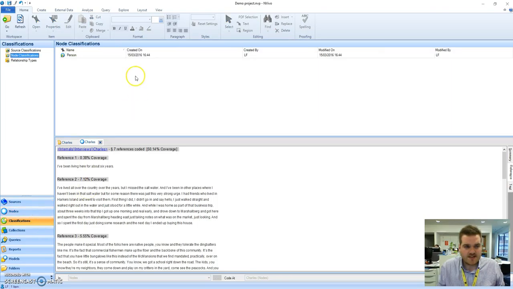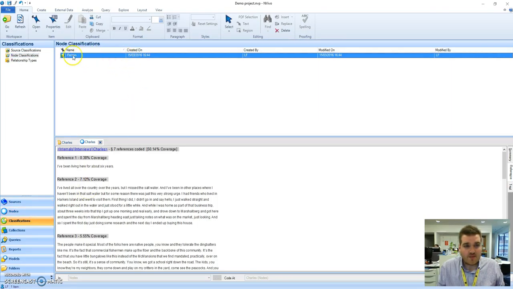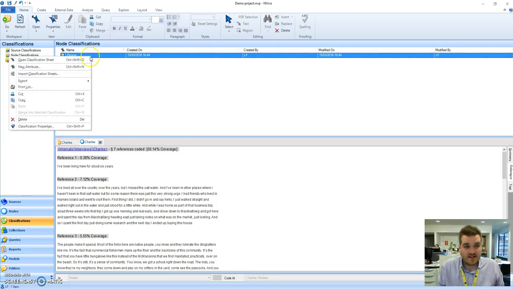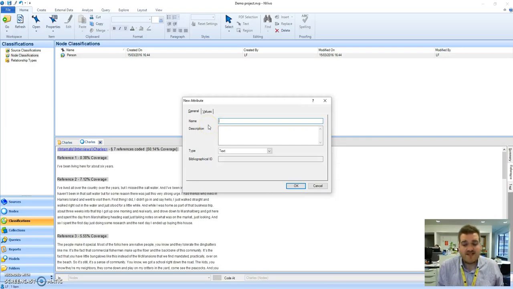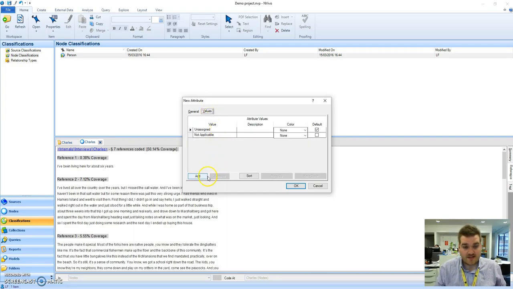So I'm going to return to my classifications, and while I've got the person node classification selected, I'm going to right click and go for new attribute. Now there's a whole range of different data that I could associate with this. The first example I'm going to give is gender. So I'm going to type gender here, and as there are a limited number of values for this, I can actually click on values and insert them.